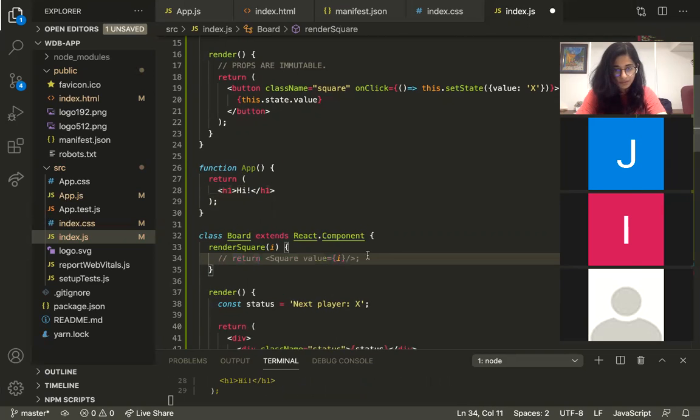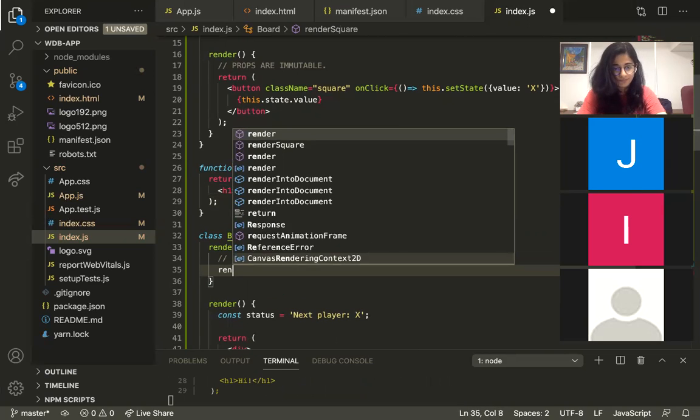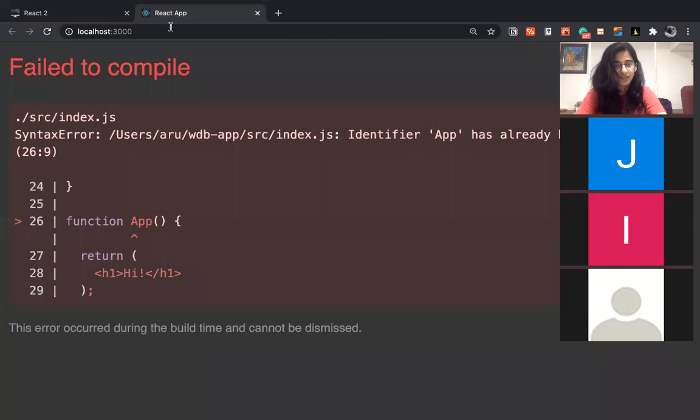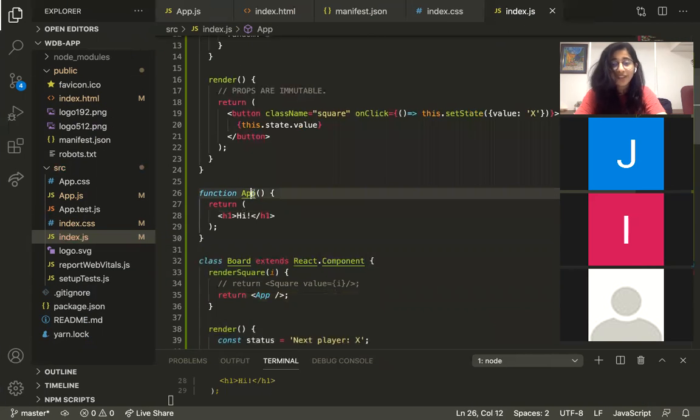Now let's do something a little bit stupid. Nope, not this dot render. Return. This is going to be a nightmare. Oh, oops, we can't use app. Let's use app 2.